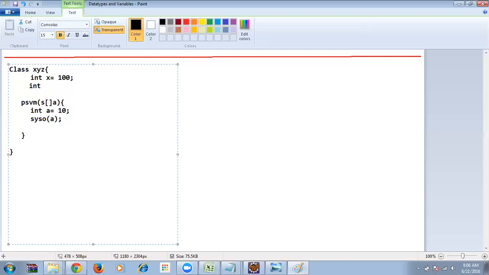Integer y is equal to 200. So there are two types of global variables. One is static, another one is non-static. Static variables will have a keyword called static. So if I want to print the static variables, I can just print it over there directly.